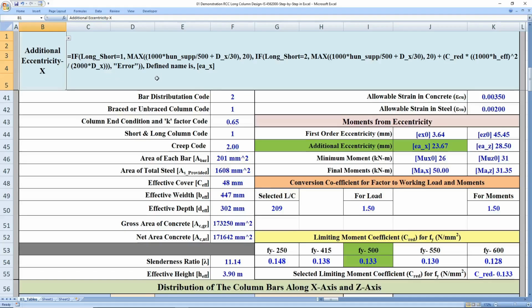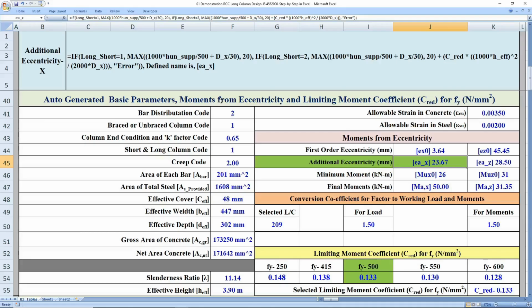The simple meaning of this formula is, if the column is a short column, the additional eccentricity is the maximum value between 1000 times unsupported height divided by 500 plus d_x divided by 30, and 20 millimeters. The defined name of the cell is EA_x and unit is millimeters. If the column is a long column, the additional eccentricity is the same maximum value as above, plus an additional term involving the limiting moment coefficient, denoted by C_red. Here, C_red is the limiting moment coefficient, which I will explain in the next section.